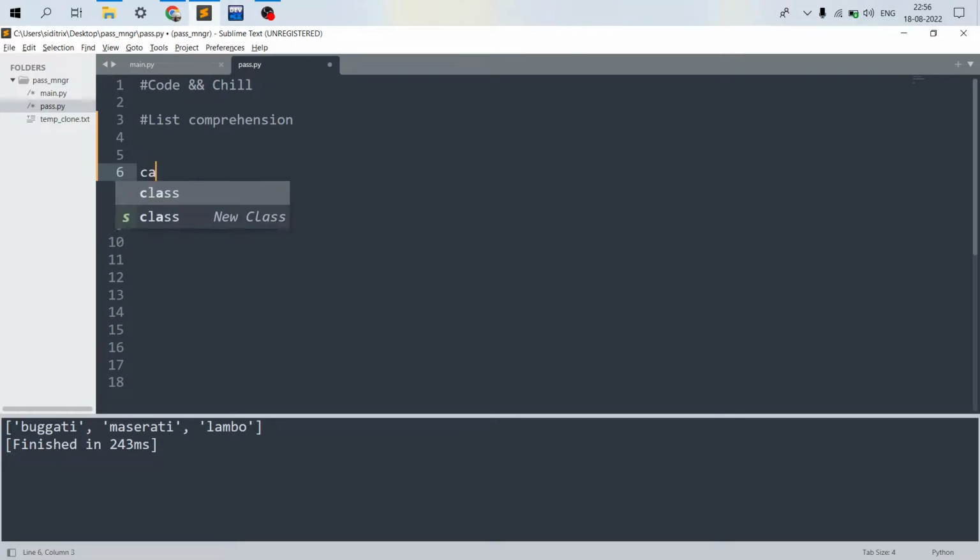Suppose we have a list of cars. Let's make a list of cars. Let's place a few names over here: BMW, Bugatti, Maserati, Lambo, Dodge. Okay, so we have a list of cars over here.